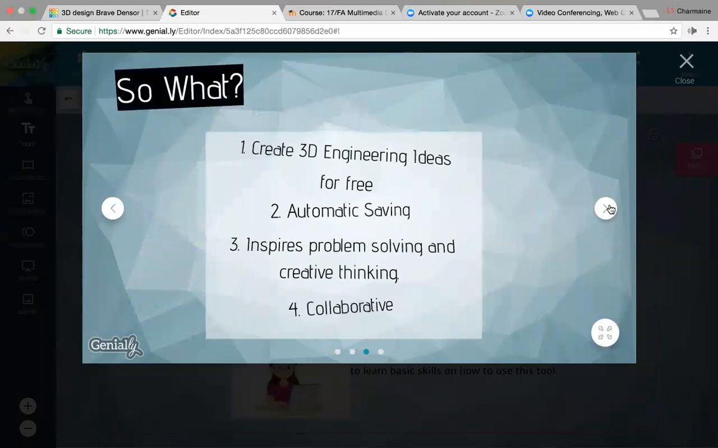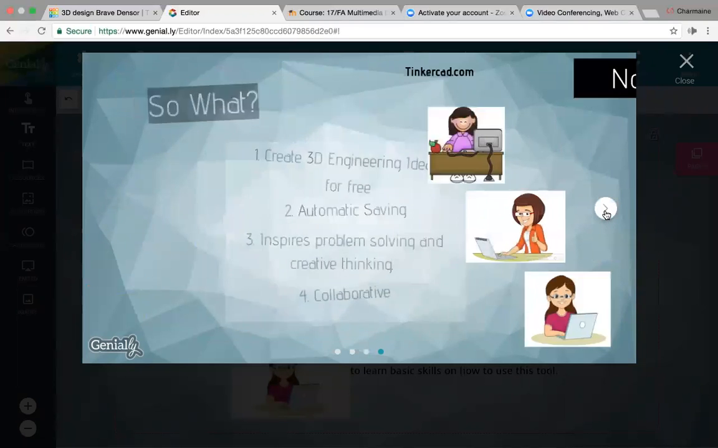For the so what, the reason why you need this tool in your school is because, for one, it's free, and it also has automatic saving. You can create 3D engineering ideas. It inspires problem solving and creative thinking. You can have students work collaboratively and save their work so they can work on it from different devices and see what each other is contributing to the workspace.